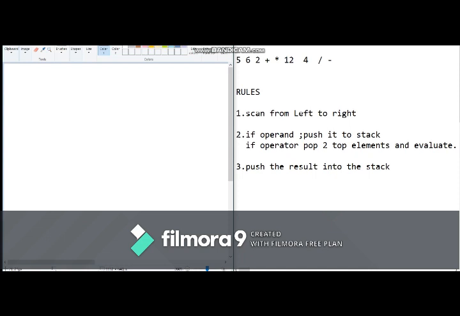I'm Anand here from CSCA of Amarda Vidyalaya, and today I'm going to be talking about a topic, evaluation of reverse Polish notation, or simply evaluation of a postfix expression. This is the expression we are going to be testing on, and these are the rules.